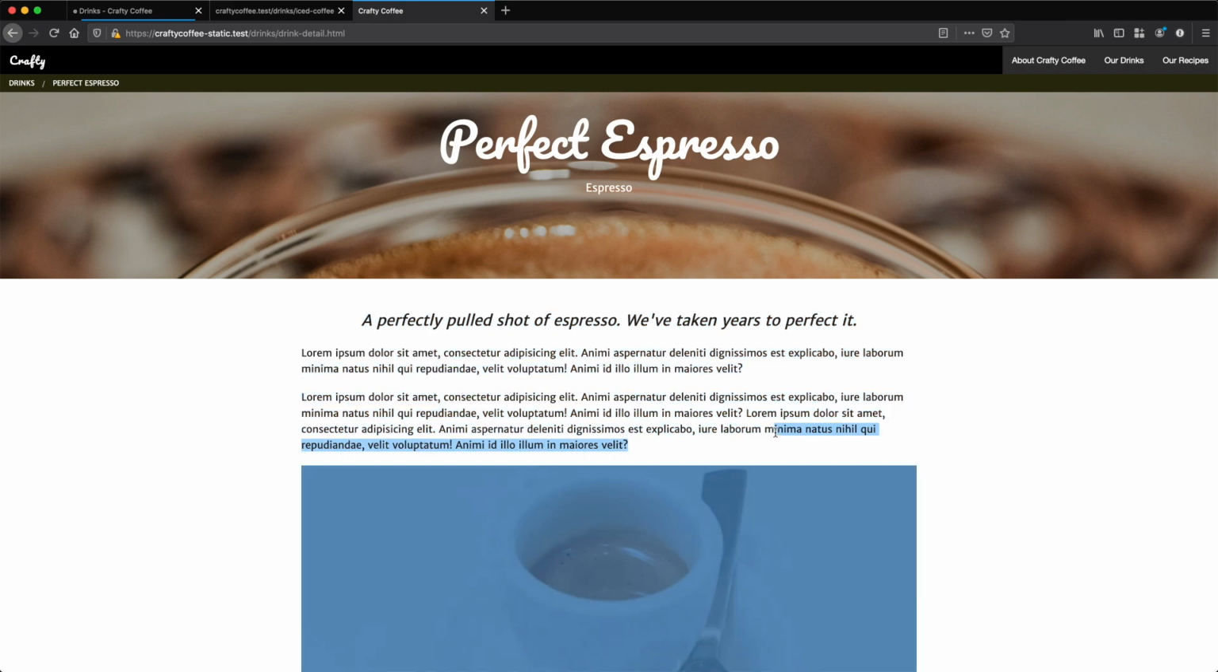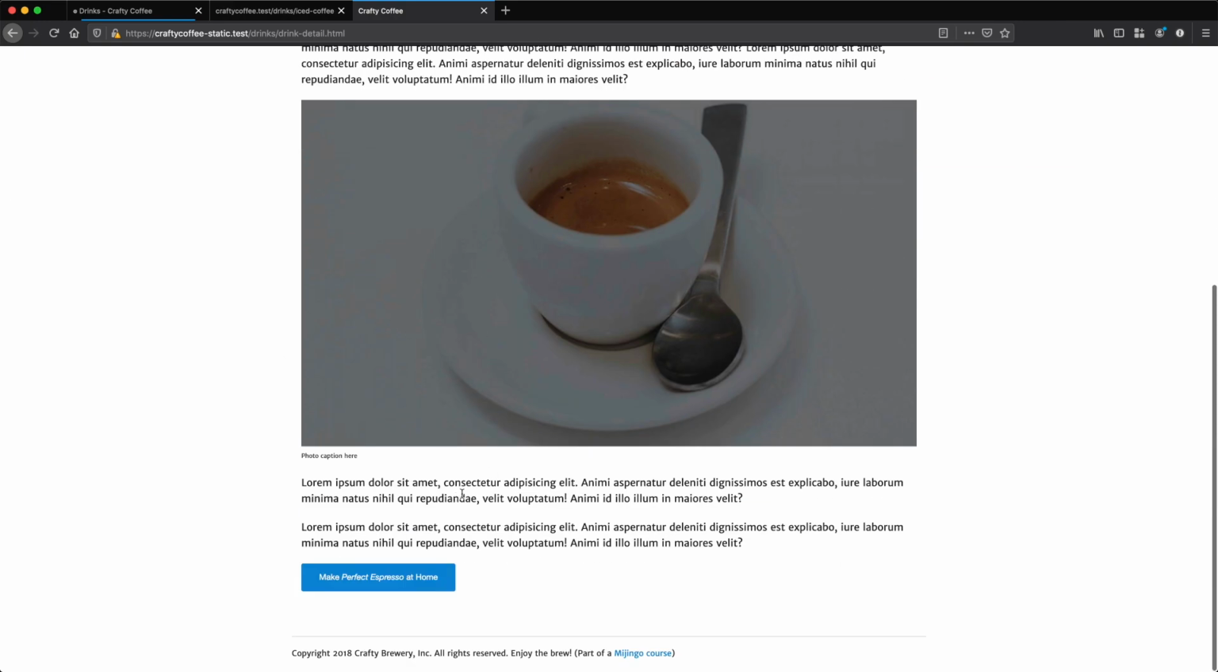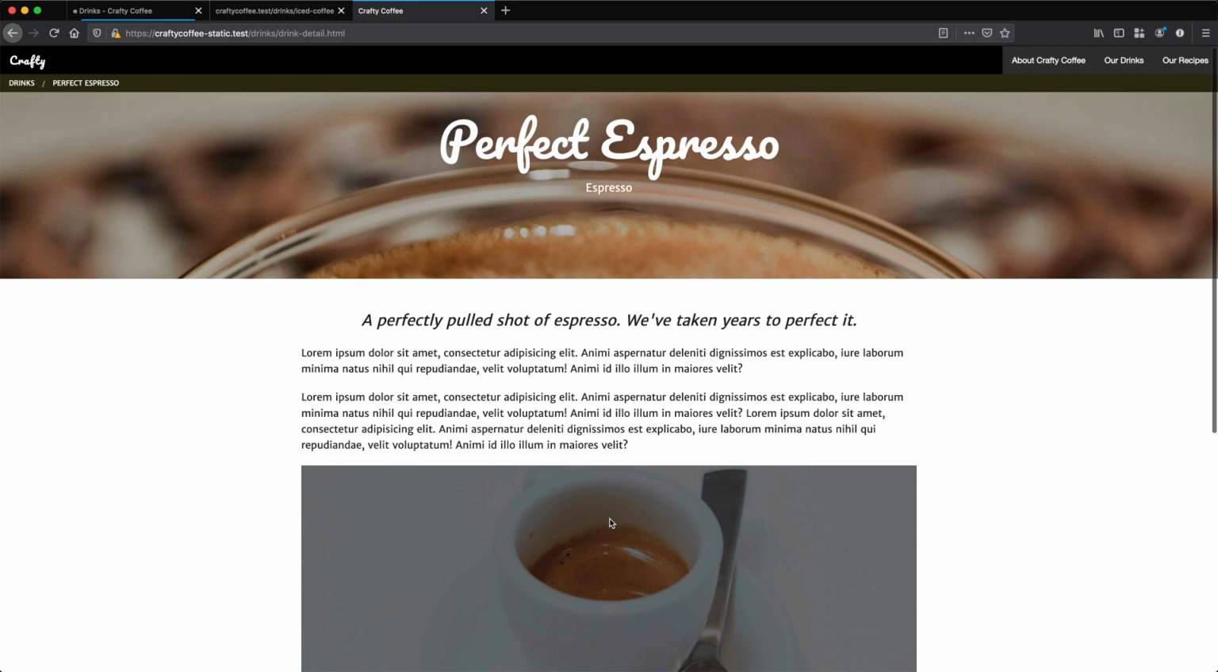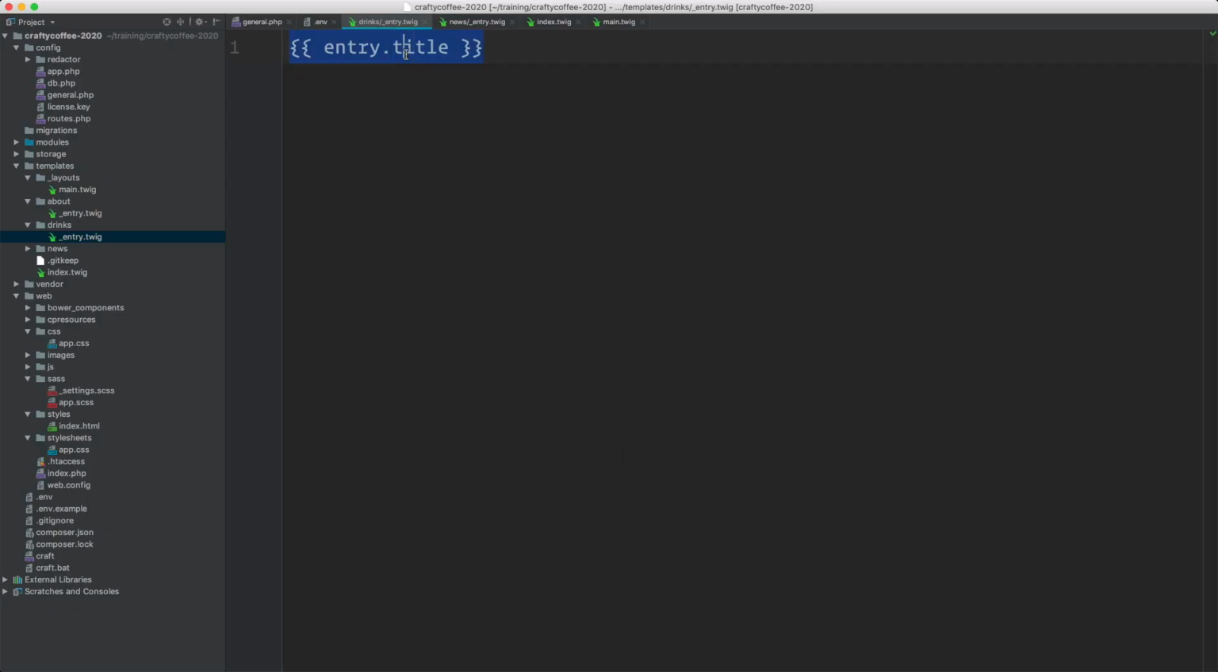Then we have the page copy. Here we have an image. And then we have some more page copy and then a button off to the recipe itself for this drink. We're going to leave this as it is for now and come back to it later when we're working with relating entries to each other. So jumping back in our entry template, let's get rid of that test code.